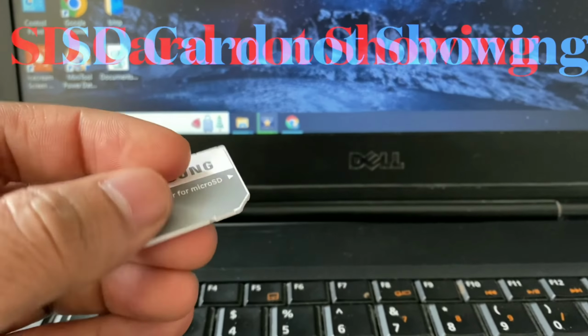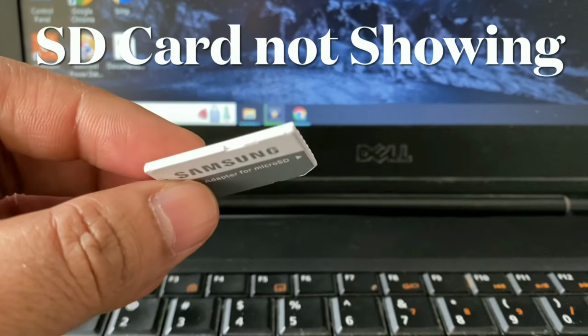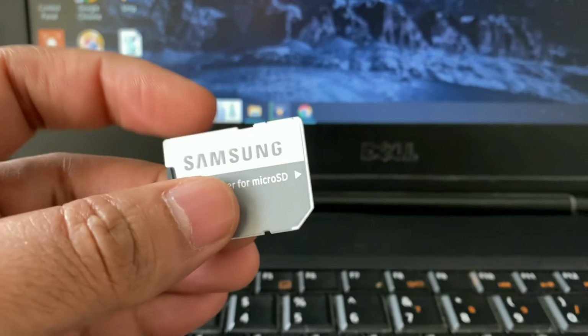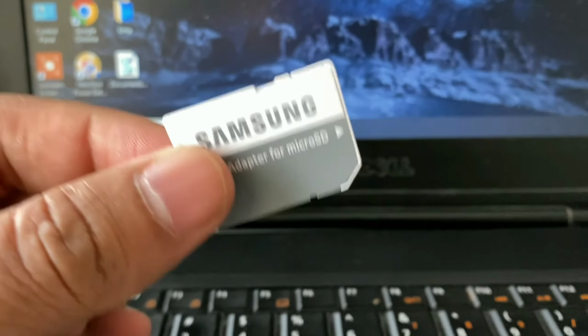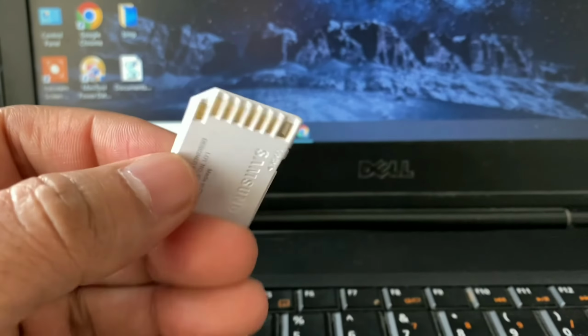So in this video, I will show you, if your SD card is not working on your laptop or your laptop is unable to detect the SD card, two methods to fix this issue completely. So first, I will show you the error message.